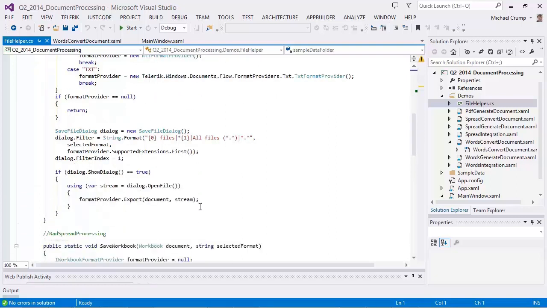Otherwise, we're going to go into our save file dialog, and again, we're just going to set up a filter here, just like we've done previously. Check to see if our dialog.ShowDialog is equal to true, and then using var stream equals dialog.OpenFile, we can simply call formatProvider.Export, passing the document and then the stream.